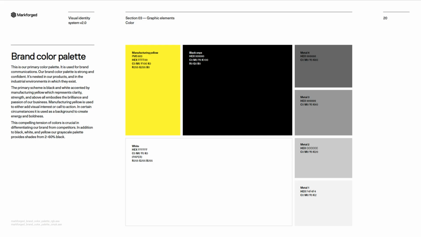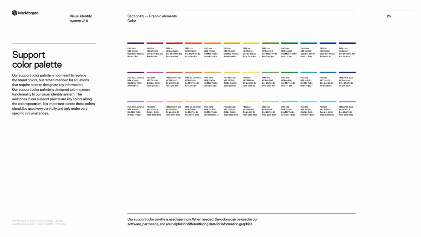Manufacturing yellow, black, and white form our primary color palette. The grayscale palette provides shades from 2% to 60% black, including 4 metal tones. Our support color palette is not meant to replace the brand colors, but rather to help designate key information. These colors should be used very carefully and only in specific circumstances.